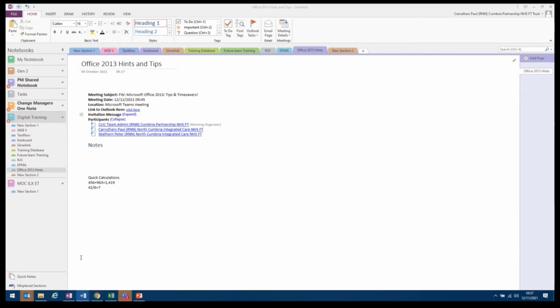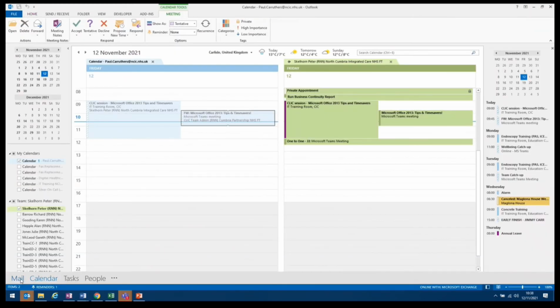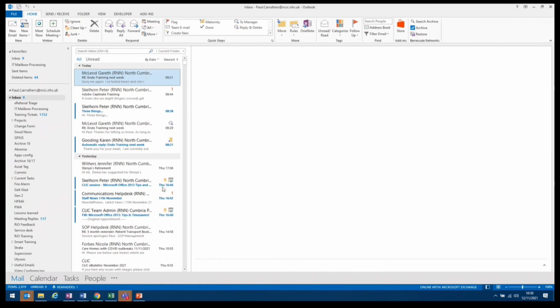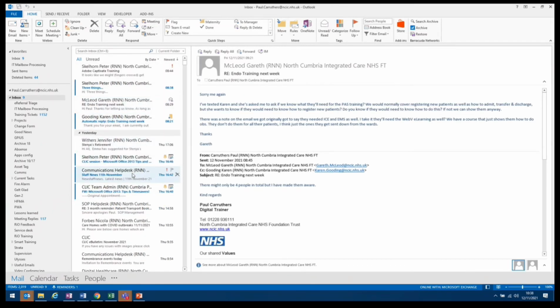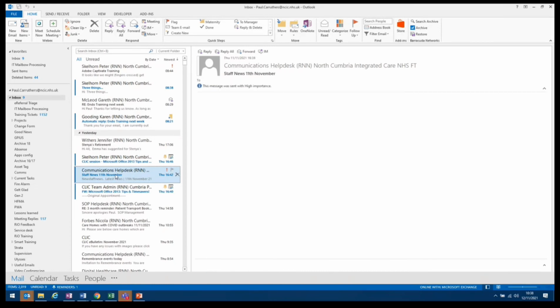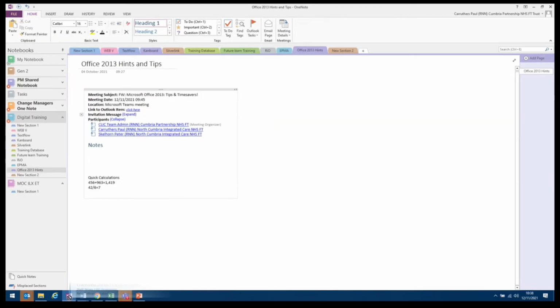What you can also do, which is really quite useful, is from an email, you can import that into OneNote. I'm just trying to see what we've got. I'll just put in this staff news. So I'm just going to drag this down and hover over OneNote, and then it'll open, and then I can drag it onto the page.